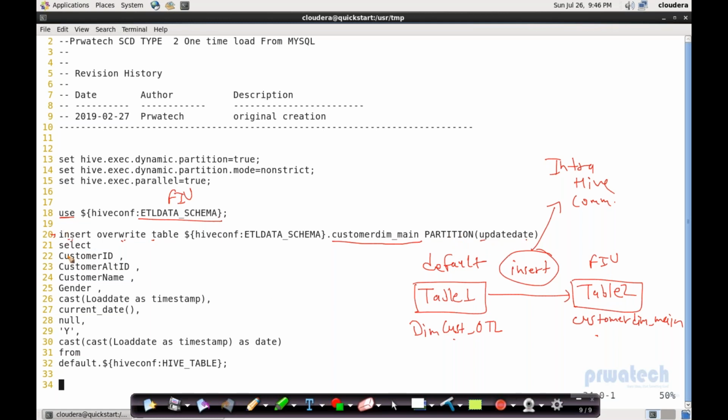And then this query: select customer ID, customer alt ID, customer name, gender. All this result is coming from RDBMS, my dim customer table. I use cast. This casting will change this load date to timestamp. Okay, this is type casting. So when we say cast, load date will change to timestamp. Current date will be picked up from my system, which is 26 July today. Null is what? Closing date.